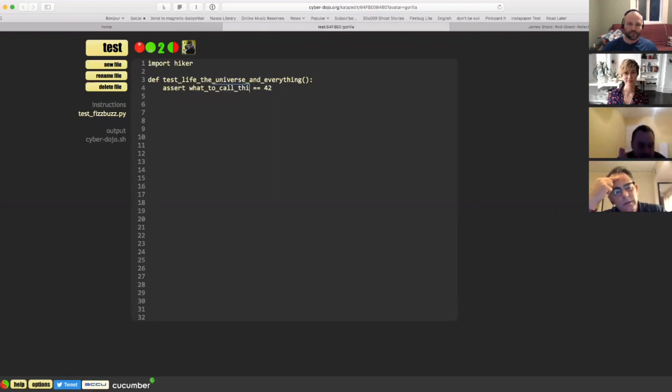Any thoughts of what we should call our main function? Because right now we're going to test our code. So what should we call the code? Main function. Main function. Okay.